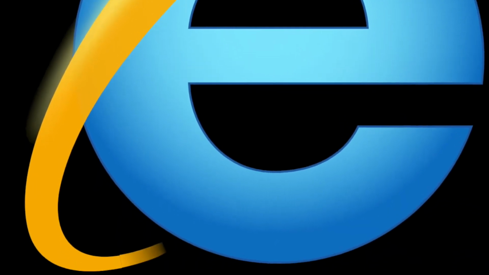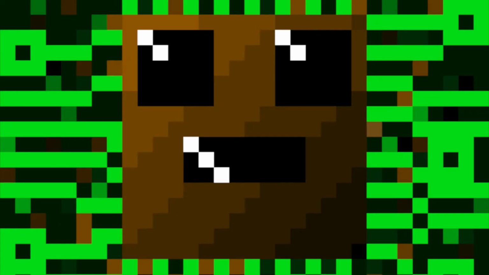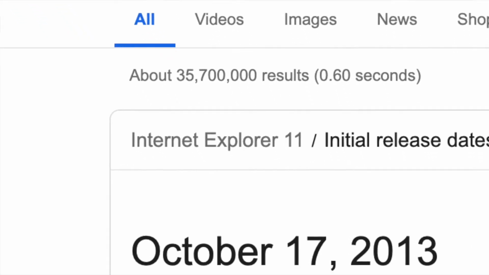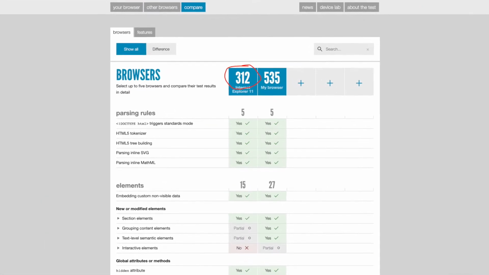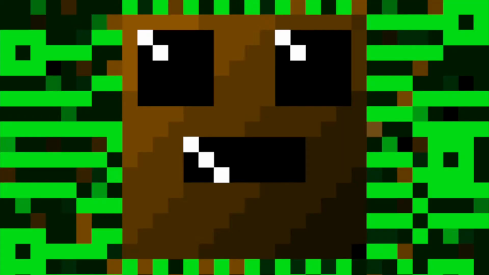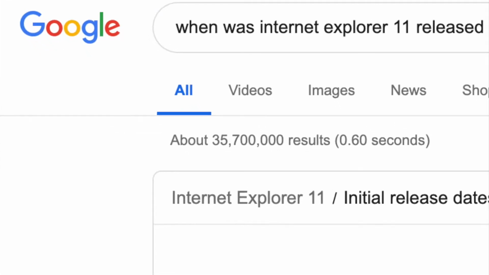Except Internet Explorer. Seriously, if you're watching this tutorial on Internet Explorer right now, close your browser right now. I mean, seriously, I'll even accept Edge. Just seriously, it was last updated in 2013. Just look at its HTML5 score. Okay, rant over. Just please don't use a browser that's literally over 5 years old. Please.